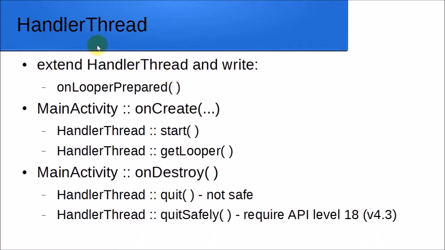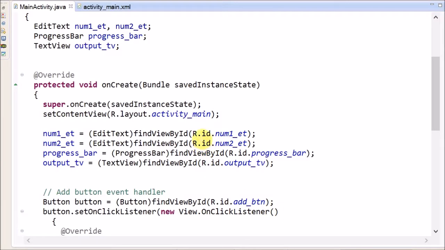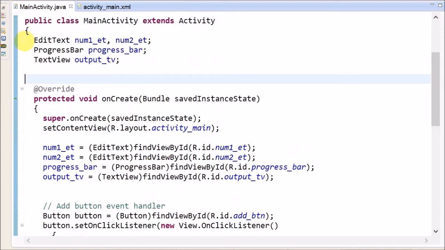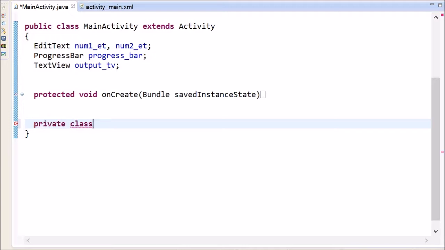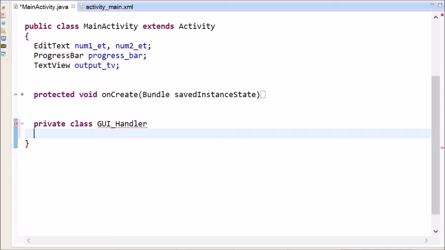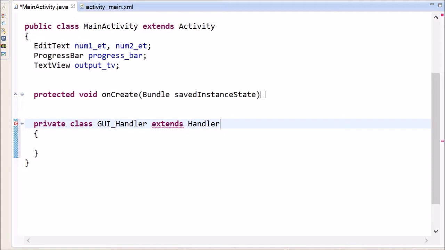Okay, so first, handler thread. Handler thread is the message handling thread. Before I do that, let me collapse this a little bit. So, main activity. The main activity is also a message loop, and it's going to have a message handler, so I'll call it the GUI handler. And it's going to extend the Handler class.